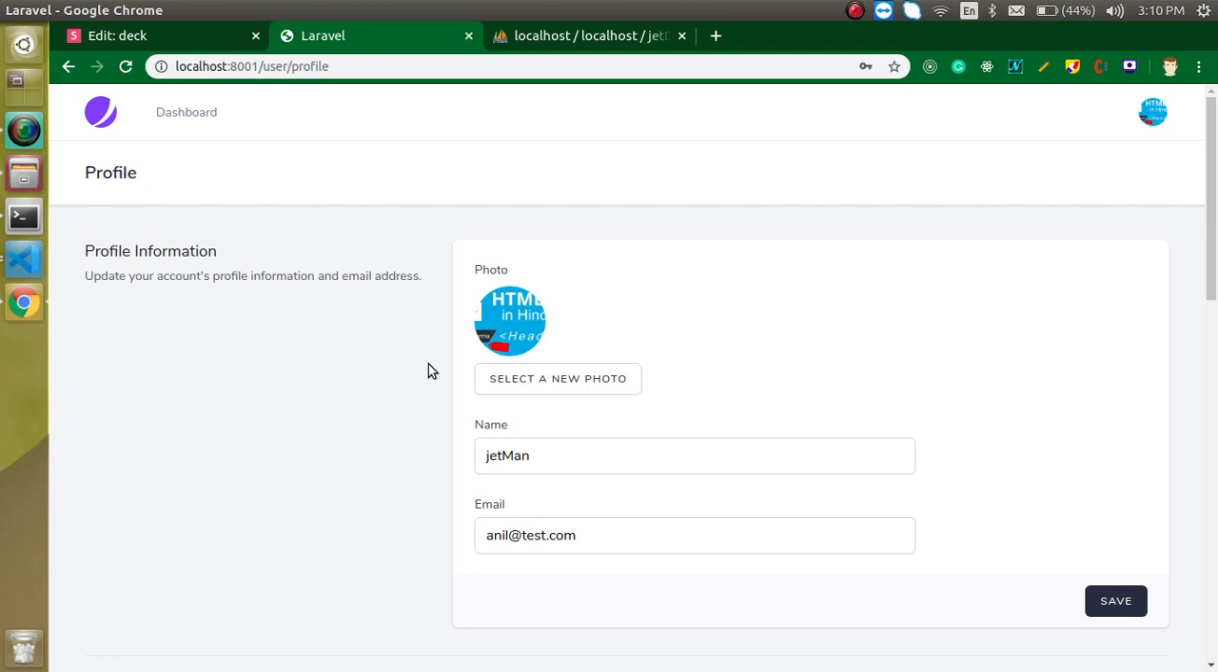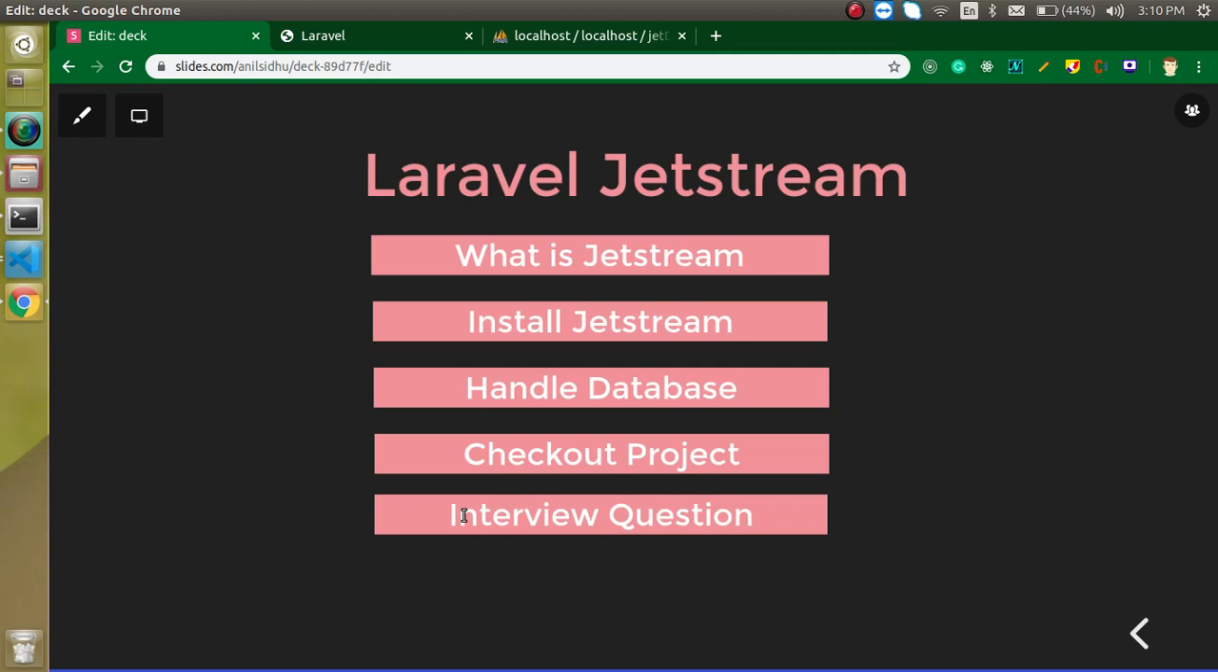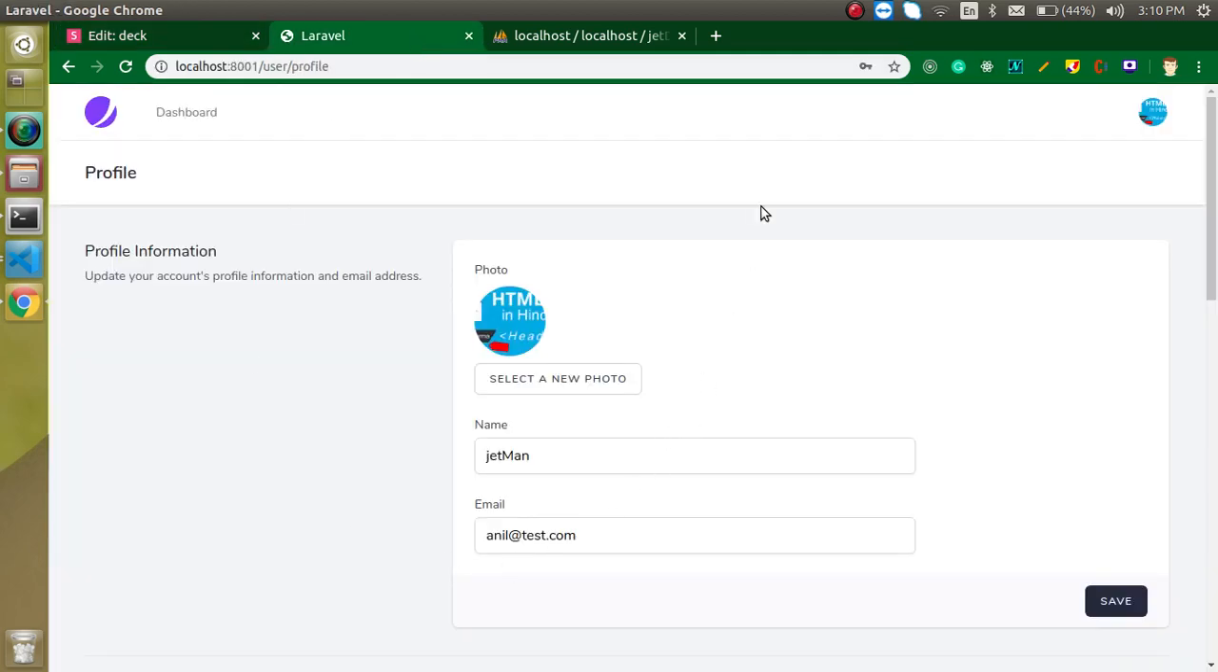If you still have any question, you can ask me in the comment box. And here is the interview question: you can see that we can use the Jetstream authentication for login and registration. Can we use Jetstream with the API also, right? You can answer this question in the comment box if you know, and if you don't know, please Google it or ask me in the comment box.